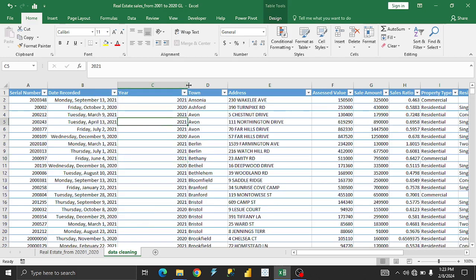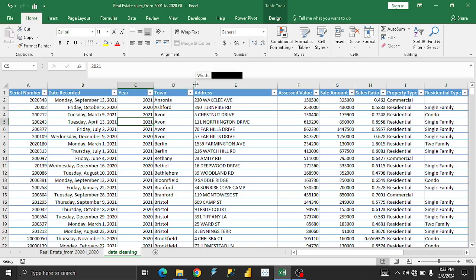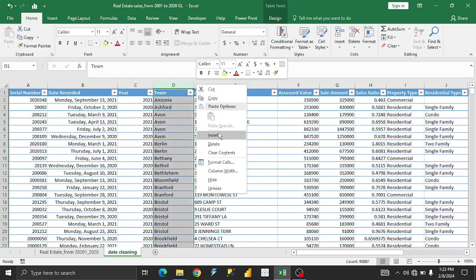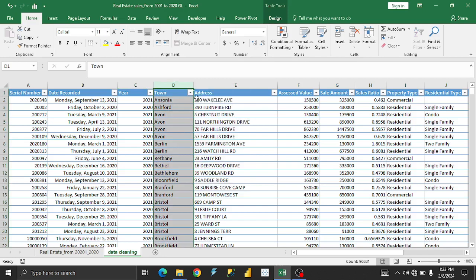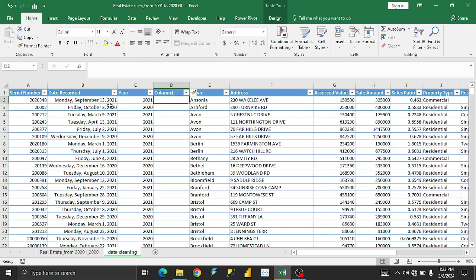So the next thing is to see how we can get the month. Let's insert the column. Let's see how we can get the month from here, September, October. Let's see if it will respond. So go to text, then we click on this, then we insert the full column. This is the next thing we are going to do now.